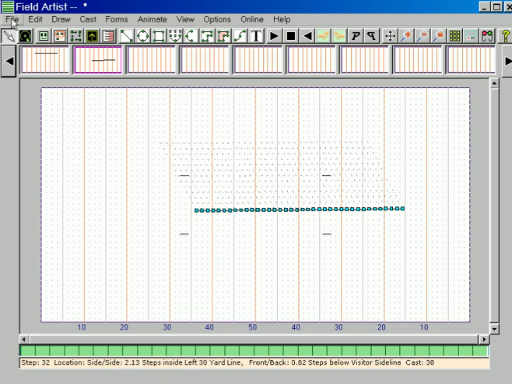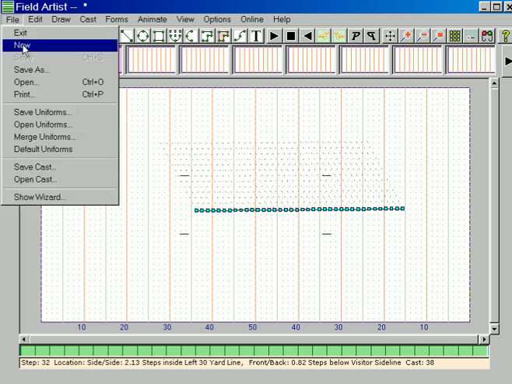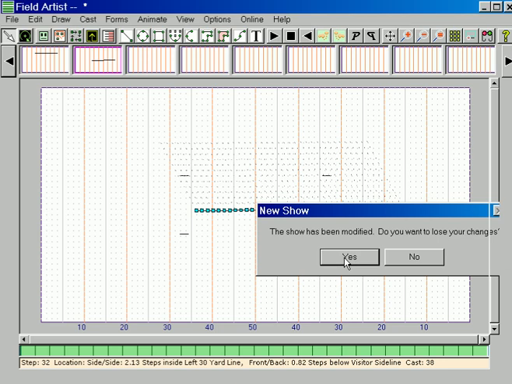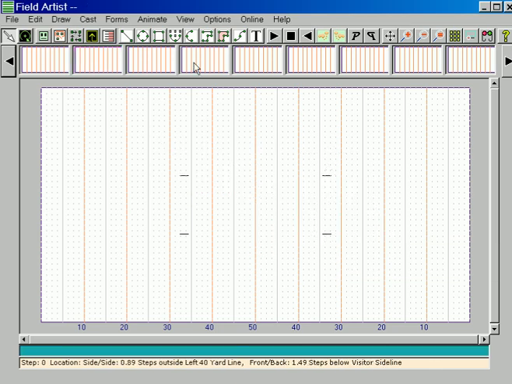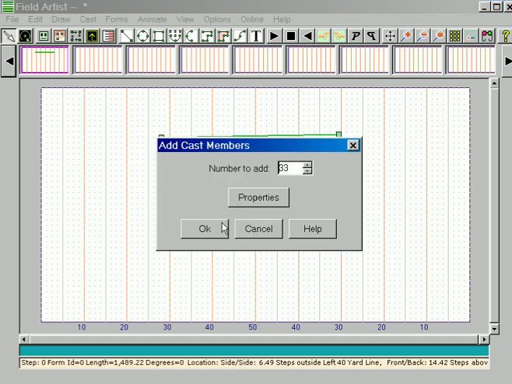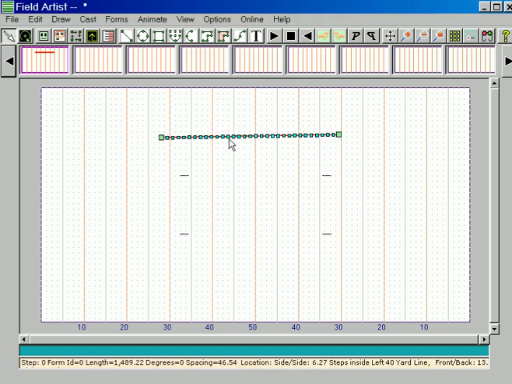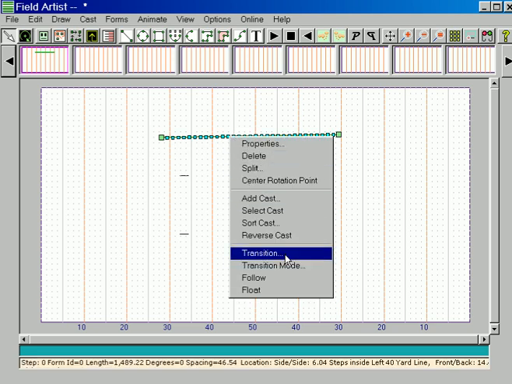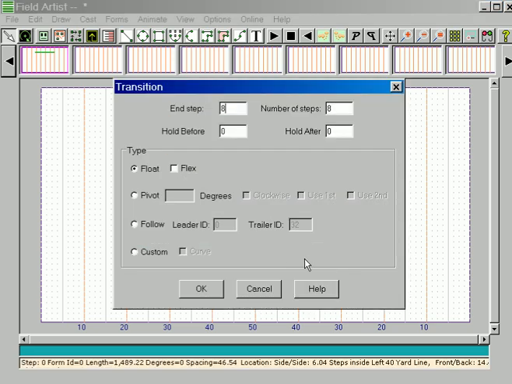So I'll show you another way to do that. Let's just go File New to get another empty show. Start all over again. Take our line tool again, clicking on this line button, draw another line, just drag with the mouse. Get our pointer, right click to add some cast, hit OK, add some cast. Do a transition again. This time, let's make it for 8 counts and hit OK.